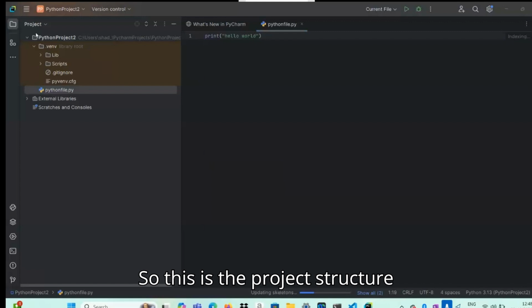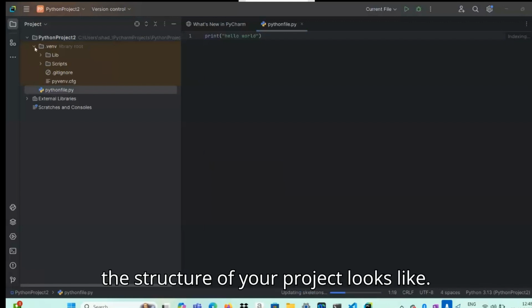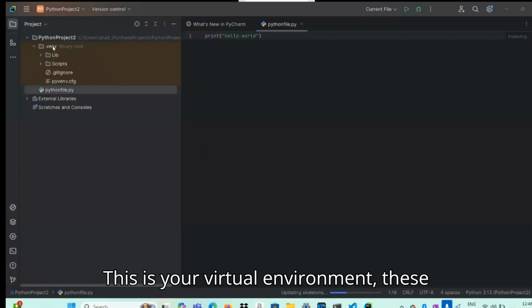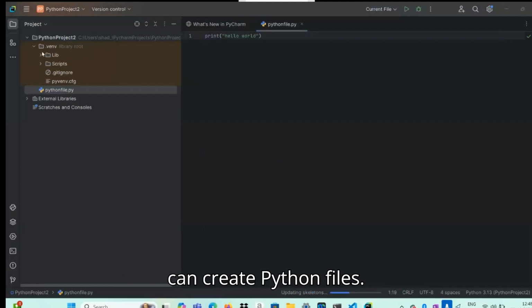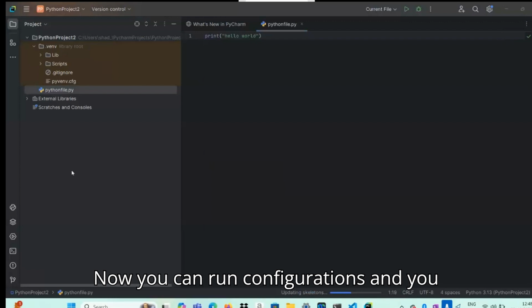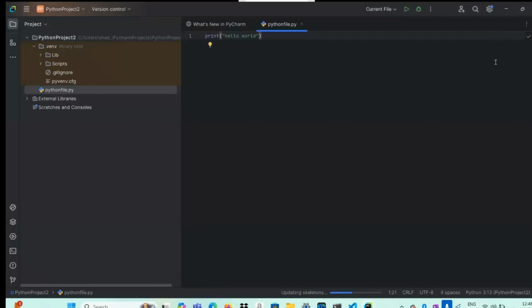So this is the project structure of a PyCharm project. When you create a PyCharm project, this is how the structure of your project looks. This is your virtual environment. These are libraries. These are scripts. So you can create Python files. Now you can set run configurations and you can run debugging tools in PyCharm. Okay. So let's not go into the details of this right now.